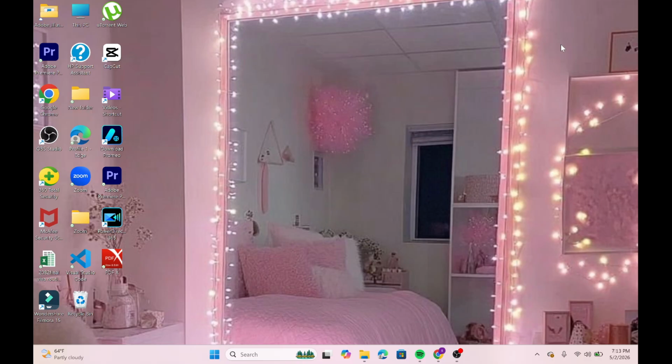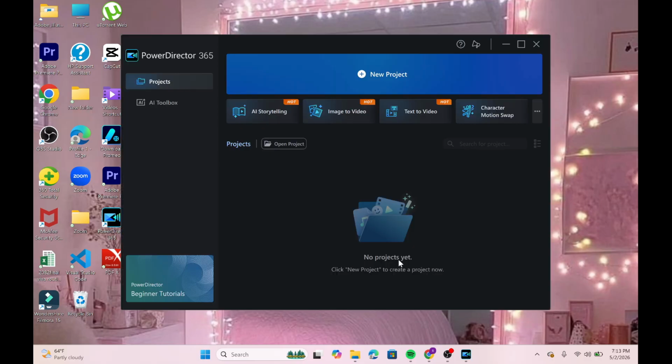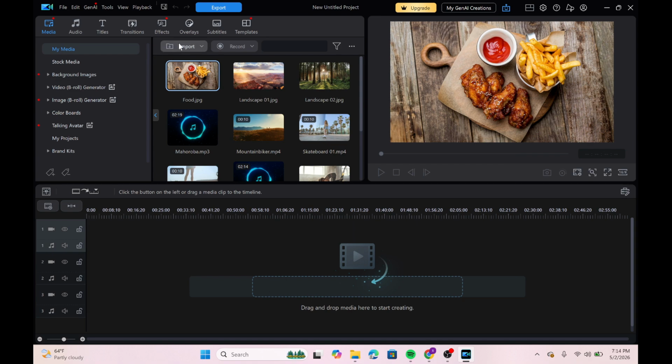So first what you need to do is open your PowerDirector. Once you launch the app, at the top you can find there's an option for a new project. Click on this new project there. Over here, what you need to do is click on this import here, and you can select to import media files or folder, as I'm going to select import media files there.